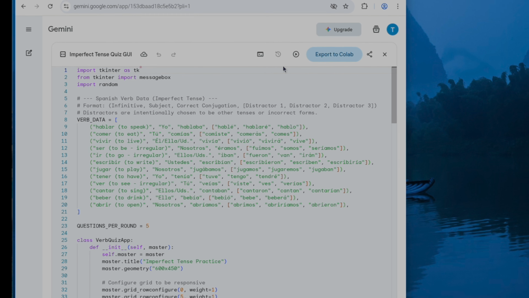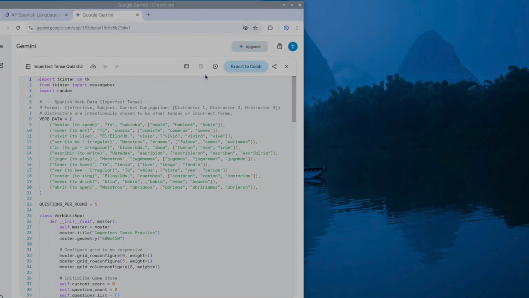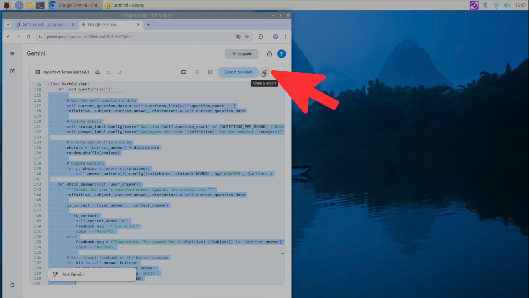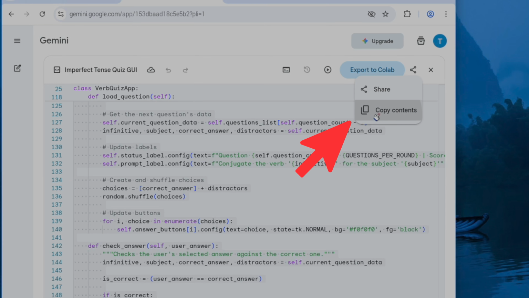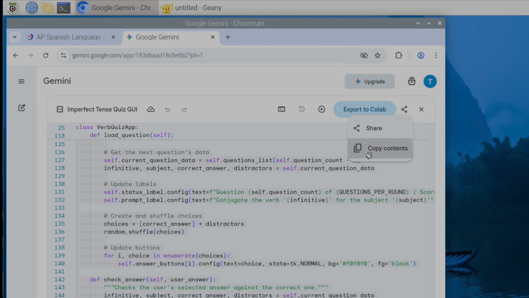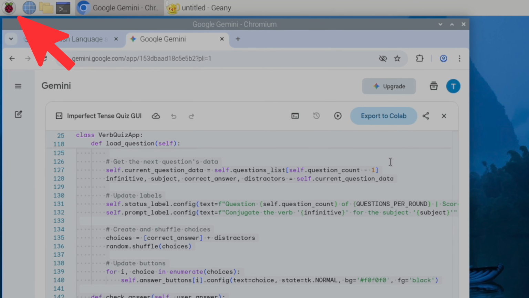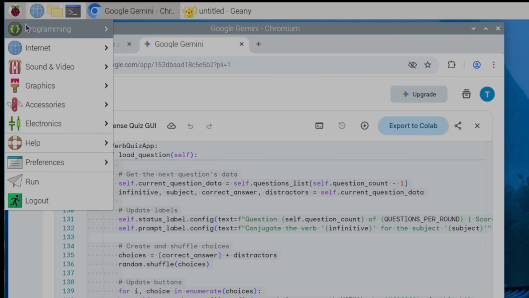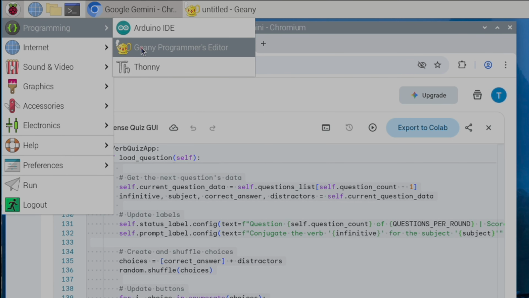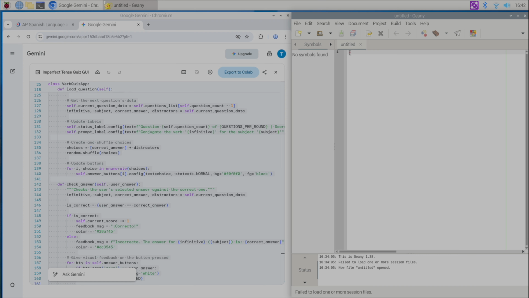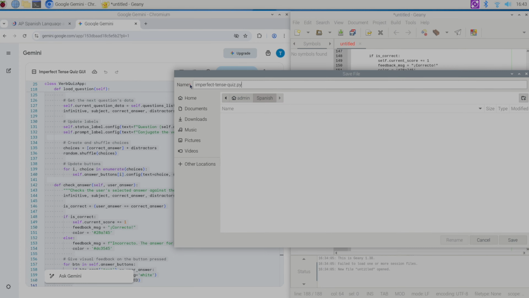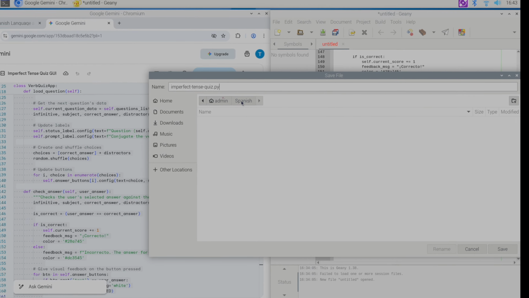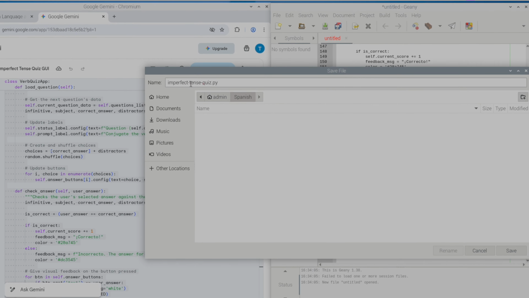And now I'm going to copy all of this code. Let's see if I can hit share. I'm going to copy the contents, and then I'm going to open up Geany. So if you click on the Raspberry menu here, and then mouse over programming, then you want to click on Geany Programmer's Editor. Brand new Python script. I'm going to right click, and I'm going to hit paste, hit the save button, and I'm going to save it in a Spanish folder called imperfect tense quiz.py. And I'm going to hit save here.